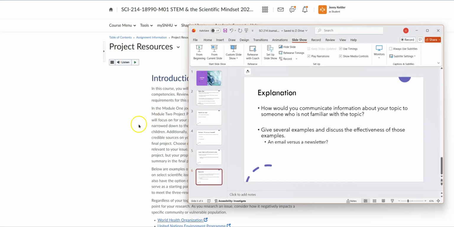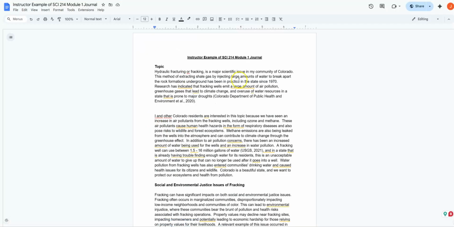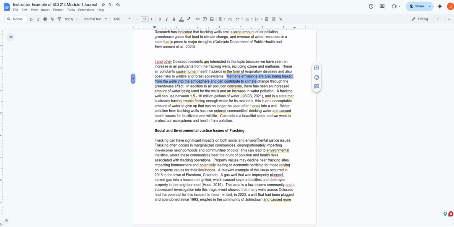So if you're wondering, okay, what does this look like when we put it all together? You will have access to this instructor example. In this particular one, I chose fracking. I talked about why I chose it, why I'm interested in the topic, as well as some data right here as far as, okay, it can use a lot of water. We're already having trouble getting water. I talked about the methane emissions from it.